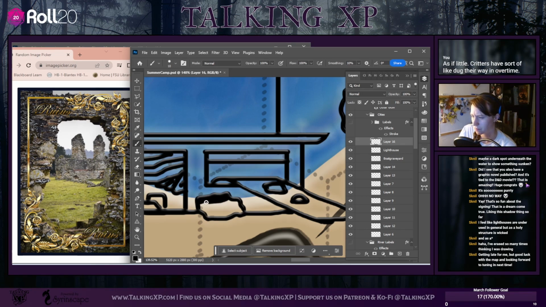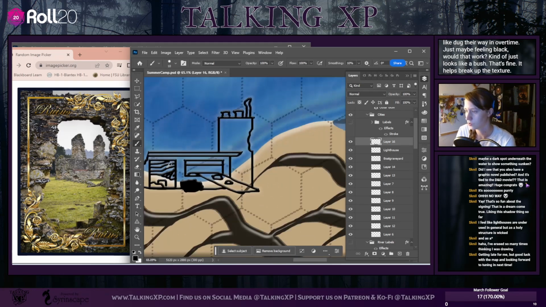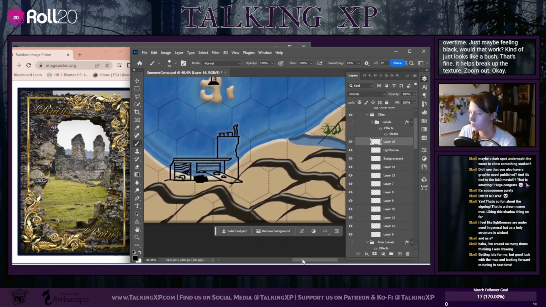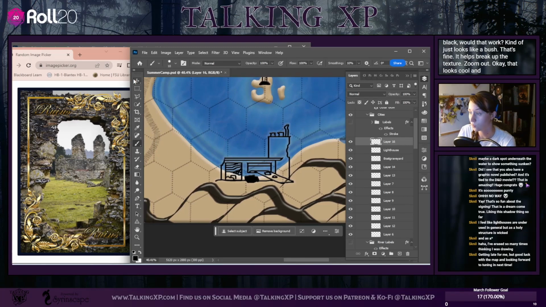Just maybe fill in black, would that work? Kind of just looks like a bush. That's fine, it helps break up the texture. Zoom out. Okay, that looks cool and interesting and worth exploring.